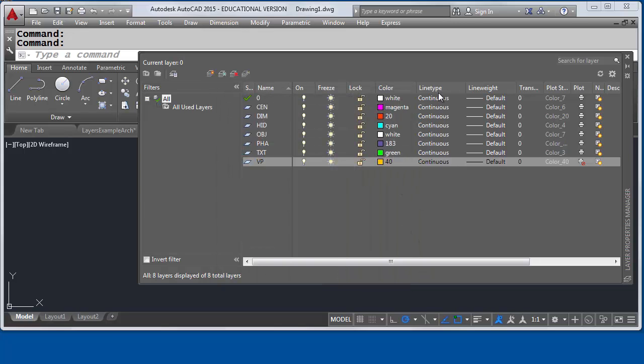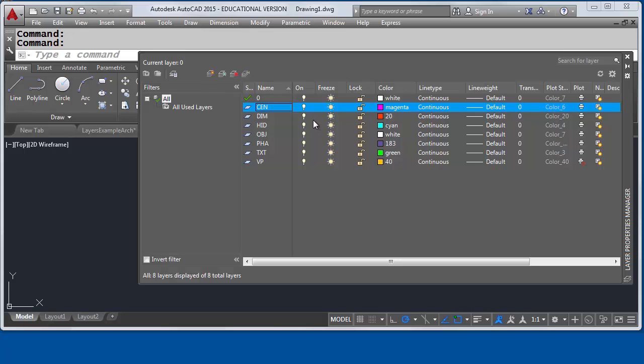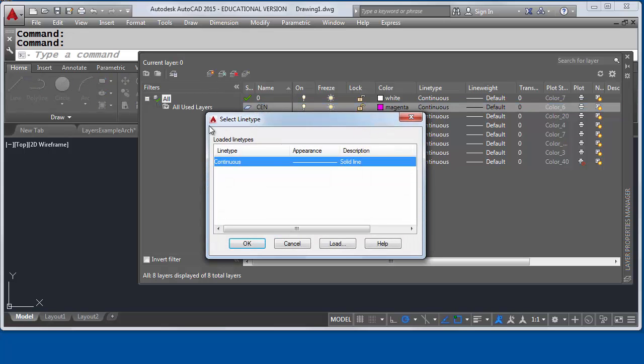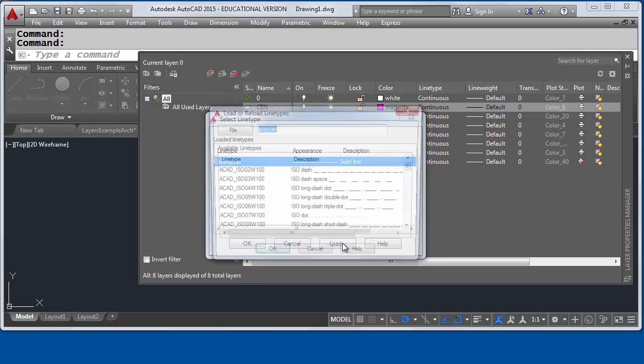The next thing I need to change are my line types. We already know that the center layer needs a center line type. Hidden will need a hidden line type. Phantom has its own line type. Everything else will stay continuous. So, on a layer that has a different pattern, I'm going to click on the word continuous, and the option to load line types appears in the Select a Line Type box.